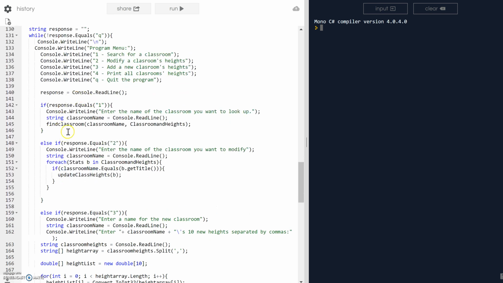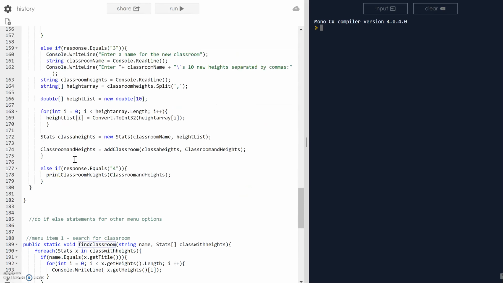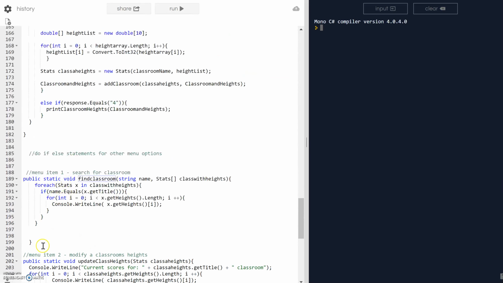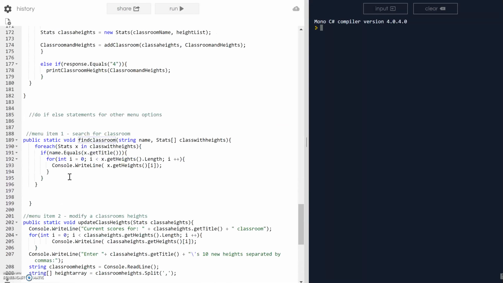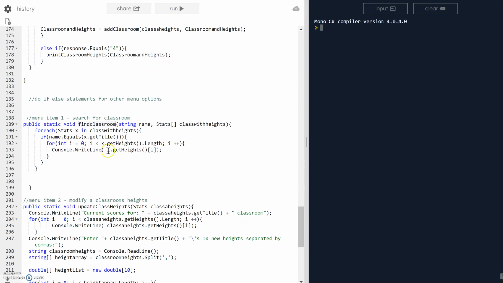Below are if-else statements corresponding to each operation that the user can complete. Below each if-else statement, there is also a method included with a name corresponding to its operation that is called to from a list of several public methods that complete these operations. So below these if-else statements are the methods that complete the operations that will take in parameters such as the name of the classroom as well as the array of classroom and heights.